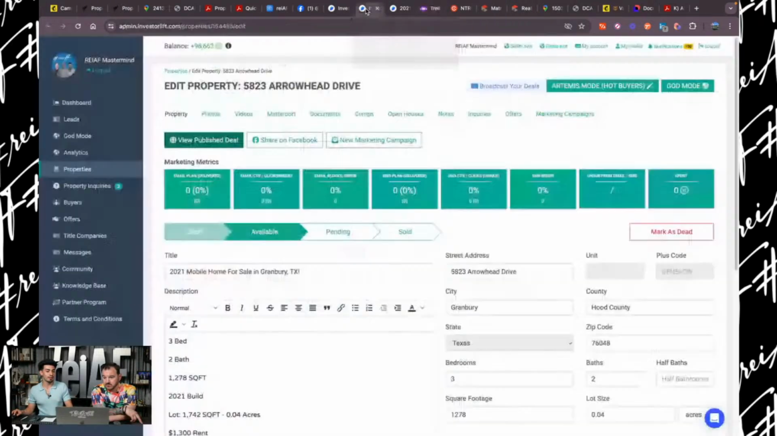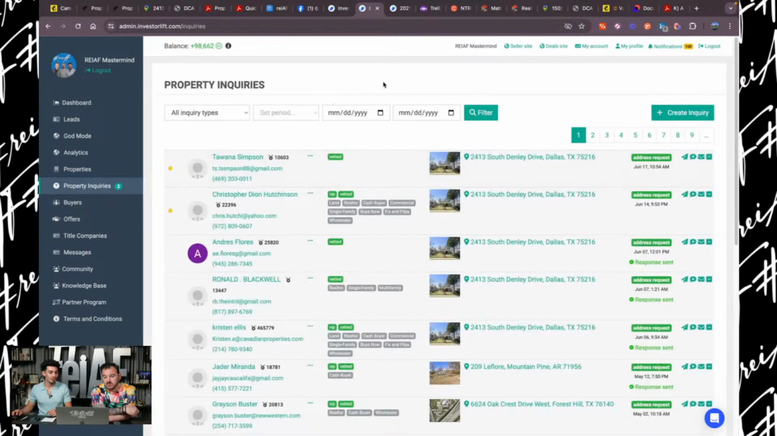The thing about InvestorLift Marketplace is it is a platform for wholesalers, and unfortunately it has gotten oversaturated with wholesalers, especially JV wholesalers, because InvestorLift is nationwide. So I have people out in New York, you know, they know that DFW has a nice marketplace, so they just spend all day just inquiring. Like if we see here, we have property inquiries.